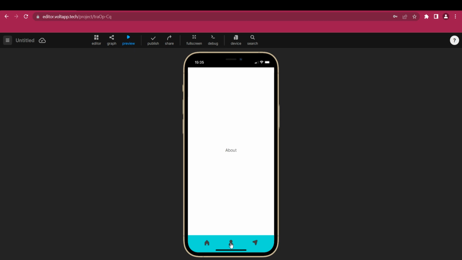A good way to check that the variable in question has the right value is to open the Debug menu to check it in the Variables tab.